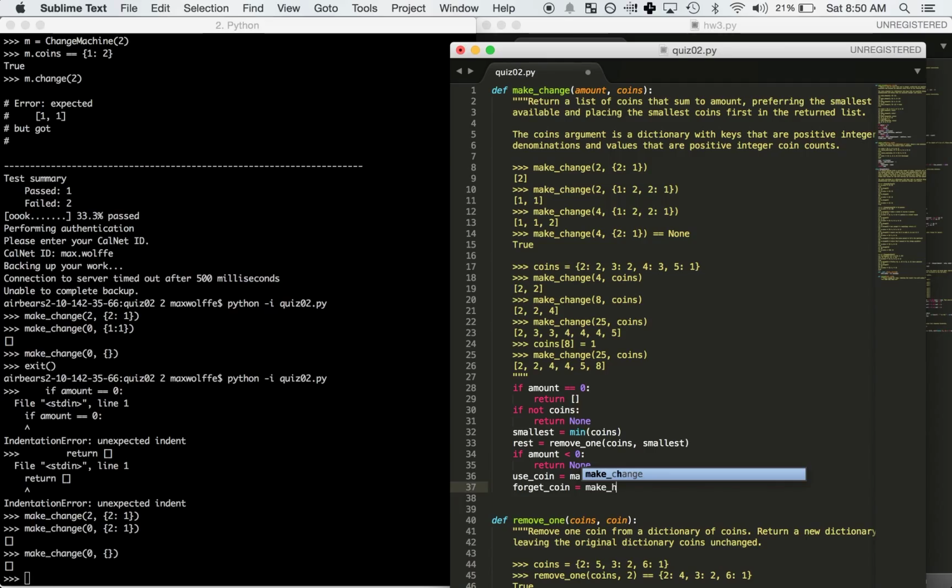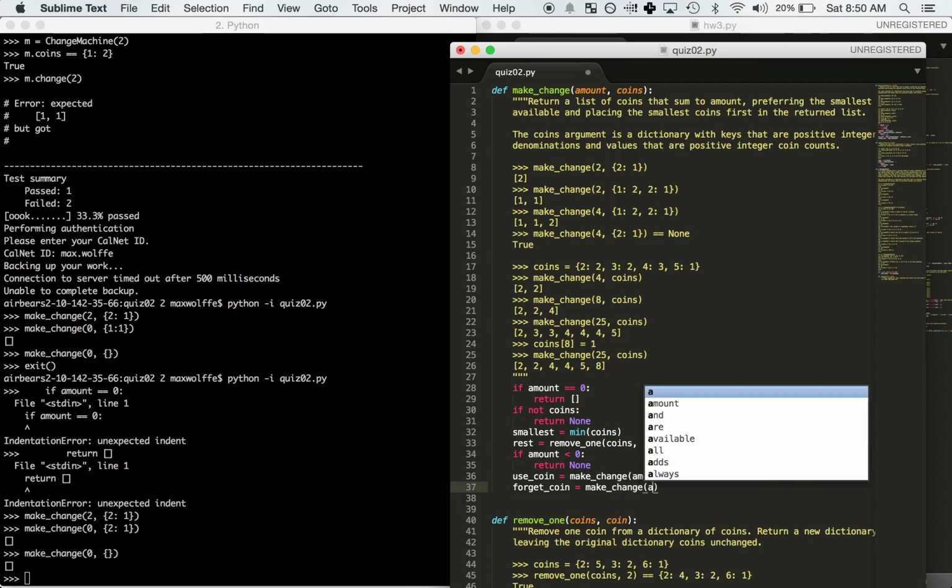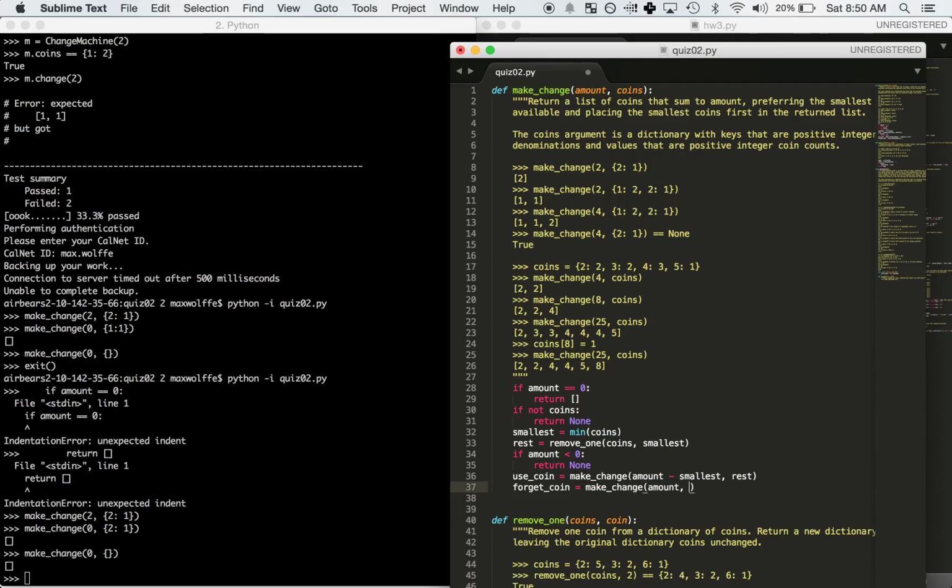I'm going to make change, and I'm not going to decrement it from smallest because I'm not using it. But I still want to use rest because I've decided I'm going to forget about using that coin. I'm not going to use that coin. Okay, so we have a forget coin. And this actually, you'll see this comes up sort of right here.